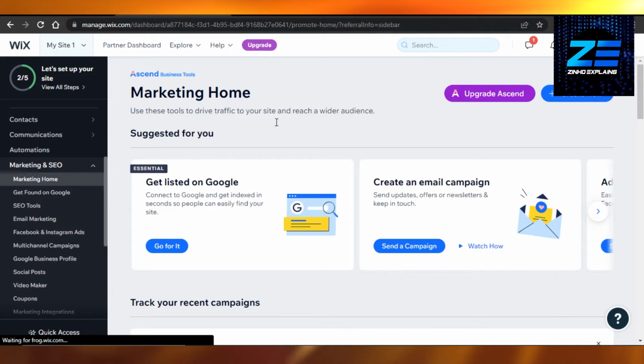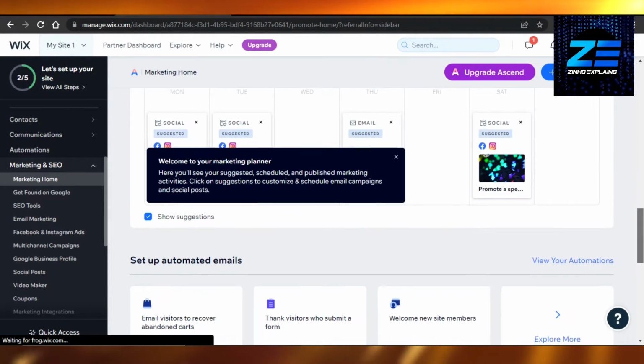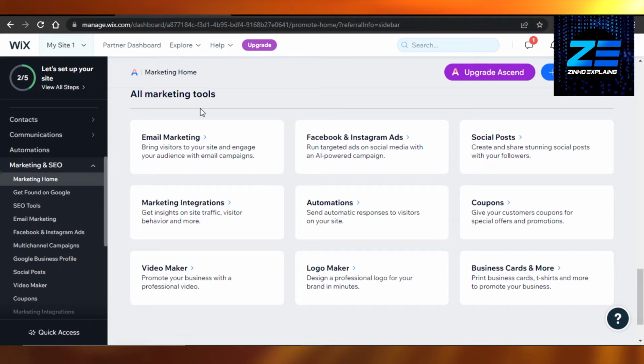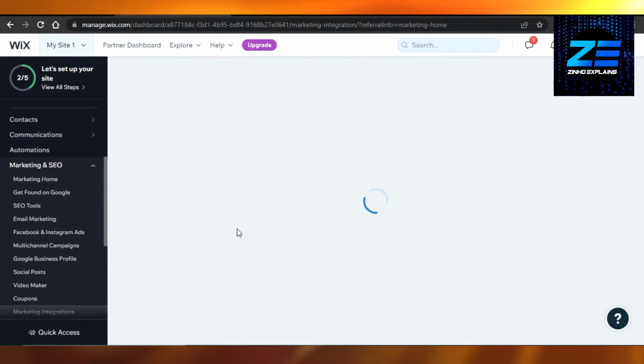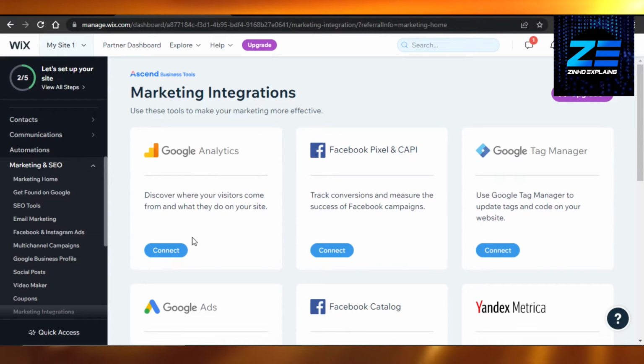So once you are in marketing home, you just have to scroll down to marketing tools. In marketing tools, you will get marketing integrations. I'm going to click on it. And there you go. The first option that we get, the first integration we can add to our Wix is Google Analytics. Discover where your visitors come from and what they do on your site. And I will be connecting my Google Analytics with my Wix now.